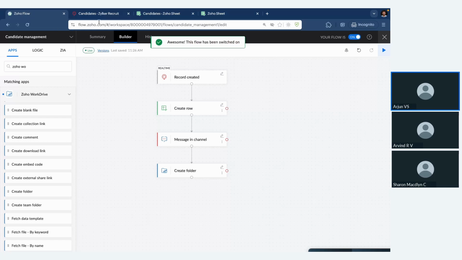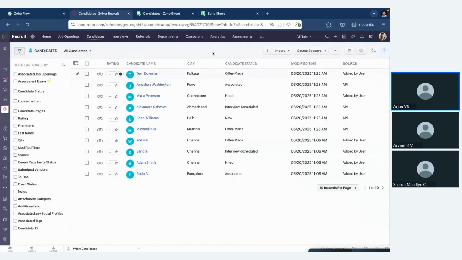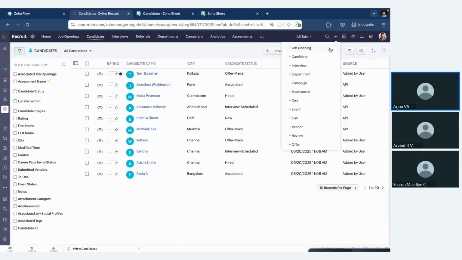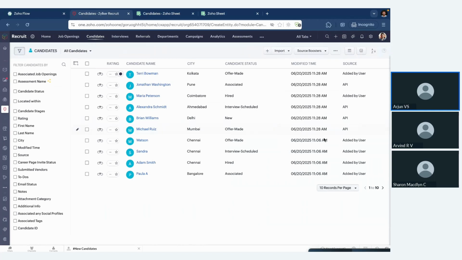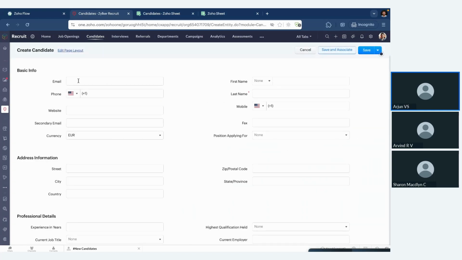So I'm just going to go to Zoho Recruit. I'll just add a candidate from here. I'll just enter some sample data here.